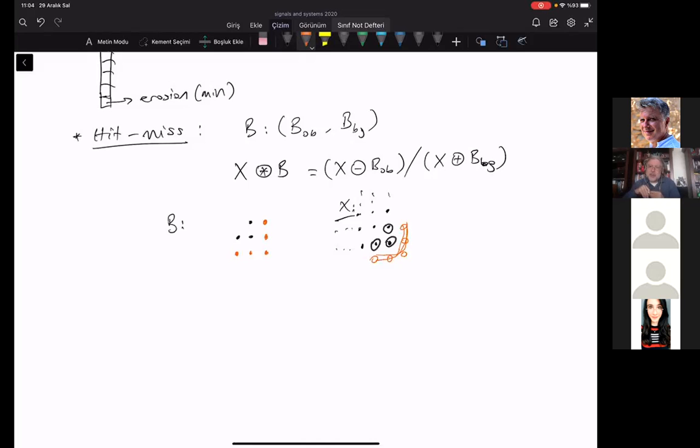It's like the template matching at the boundary of an object. Clearly the hit miss operator works only on the boundaries of the objects. So if you're looking for a spike or something like that that protrudes from the object, you can find it using this hit miss kind of an operation.